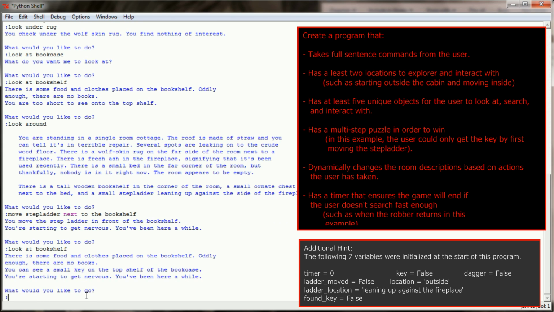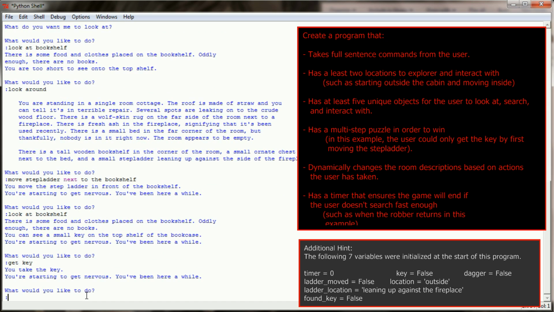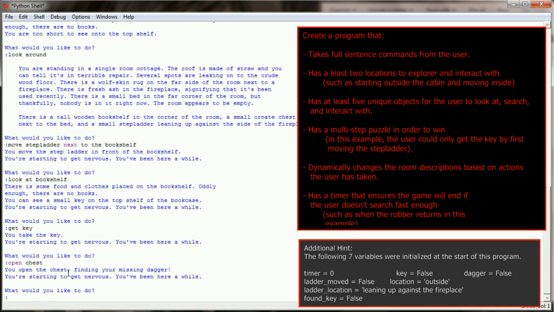Now that I know where the key is, I'm going to get key. You take the key, and now that we have the key, let's try opening the chest one more time. This time, the chest opens. You open the chest, and we find our missing dagger.